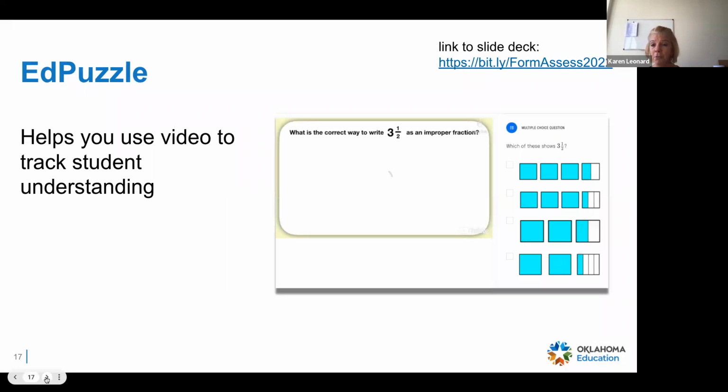Edpuzzle is another one of my favorites. Edpuzzle is a great tool to use if you would like students to watch videos. I can create my own videos, or I can find video on YouTube. What I can do is pull the video into Edpuzzle, and either throughout the video or at the end of the video, I can pause the video and ask individual student questions. I can set it up so that students themselves see the responses and find out if they're correct or not.